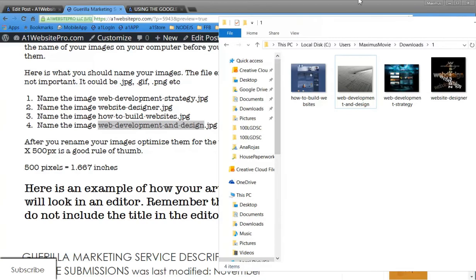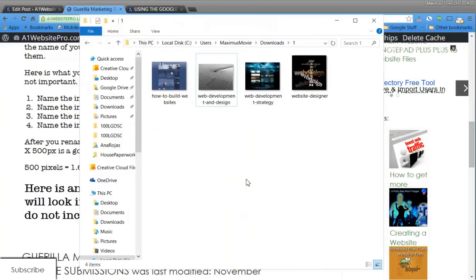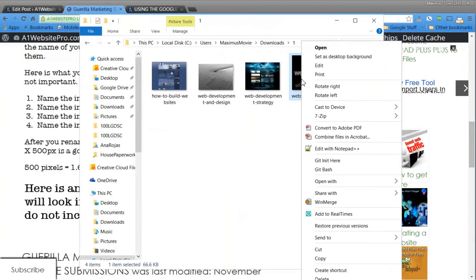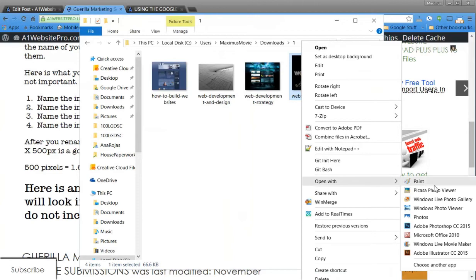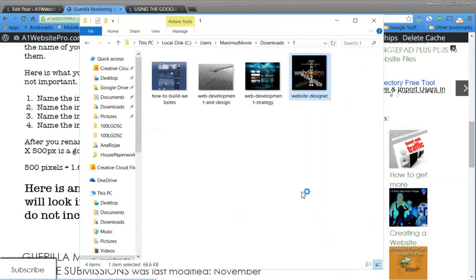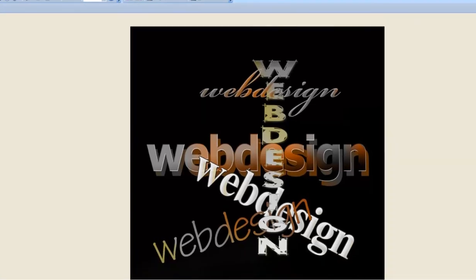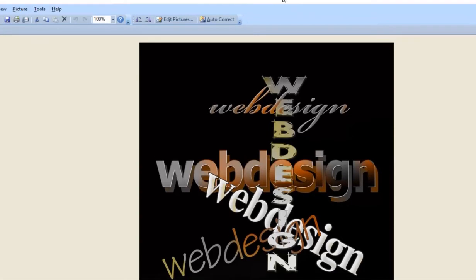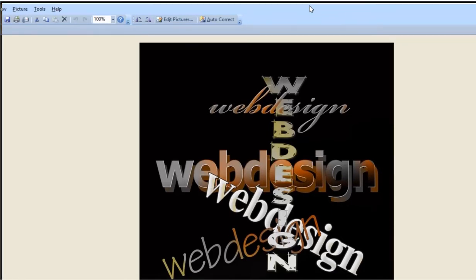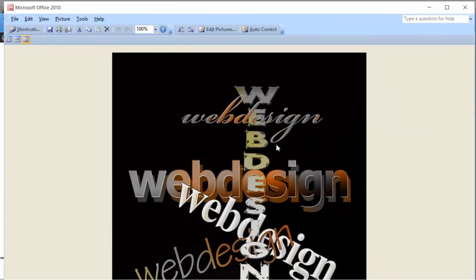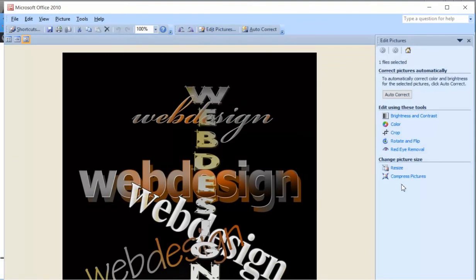And then the next thing you want to do is optimize these images before upload, okay? Now you can do this in Photoshop, GIMP, or Paint, or whatever you have on your computer there. Right now, I'm going to open it with Microsoft Office 2010, so I could just show you what I'm talking about here. So here's Microsoft Office 2010. Let me go ahead and shrink this down so I could get everything in here, so you can see exactly what I'm doing. And you could do this in Paint or just about any other image editor program. See where it says edit pictures? I get this little thing coming up.